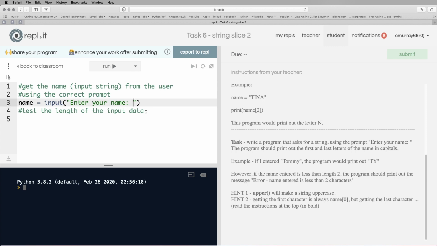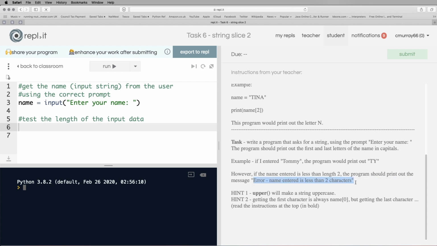Okay, and it says here test the length because we don't have to do anything else really. If the length is wrong, if the length is less than 2, then we print out this error: name entered is less than 2 characters. So if the length is less than 2, we're going to do something, and if that's not the case, we'll be doing something else. So this is going to be an if else statement.